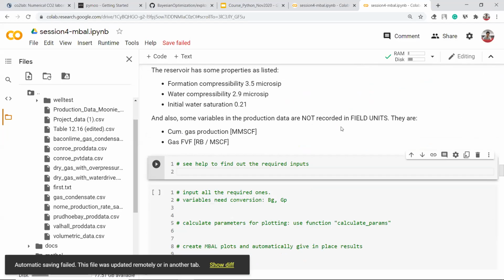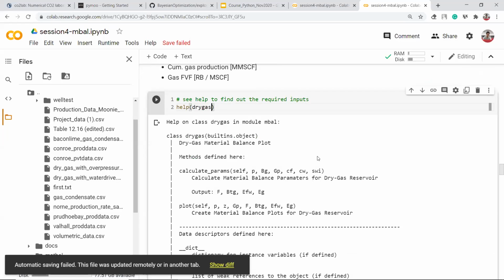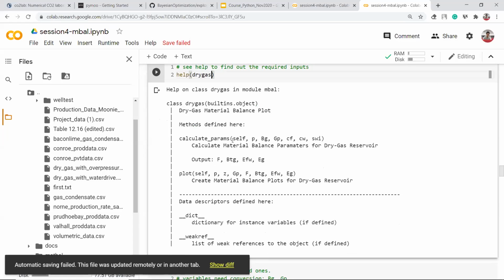Now we will go to material balance analysis. For the dry gas material balance, we will use the function called dry gas. First of all, we use help to find out what inputs we want to use. So we will use this dry gas function to conduct material balance analysis. This one is the inputs, and this one is the outputs.